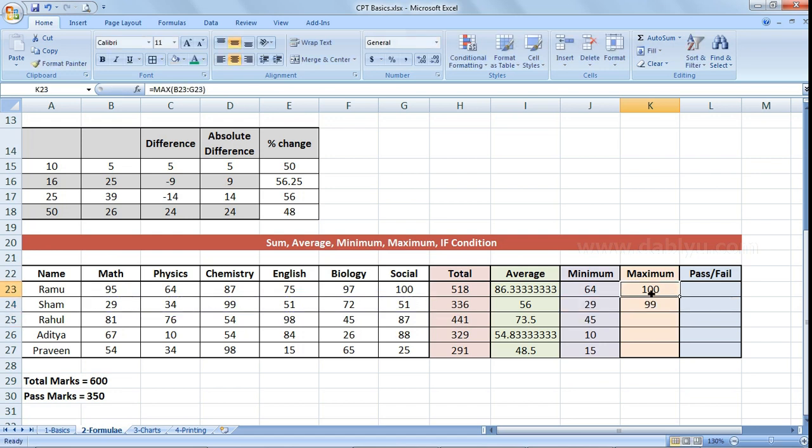So the maximum marks Ramu got is 100 marks, that is in social. The maximum marks Sham got is 99 marks, that is in chemistry. So now again, drag this formula to all the cells. So these are the maximum marks and these are the minimum marks.